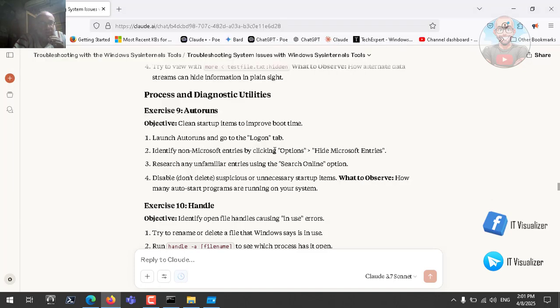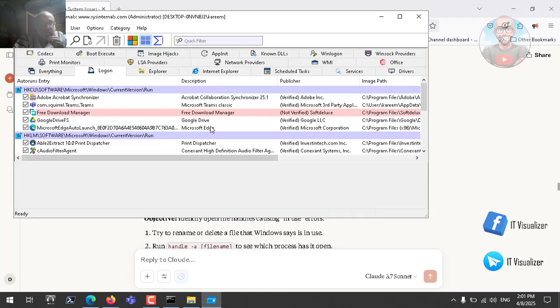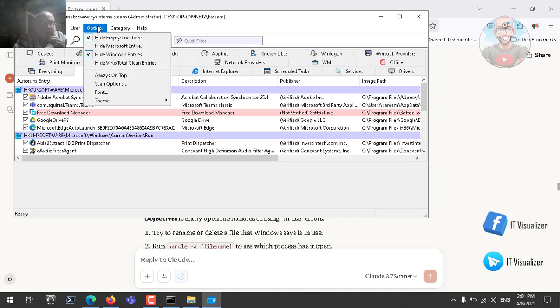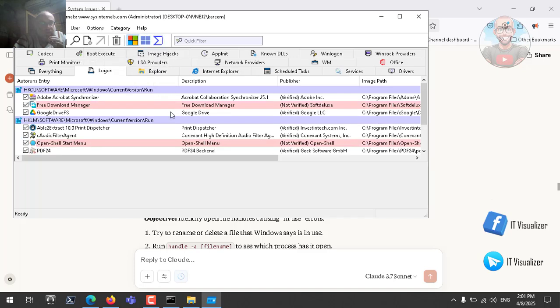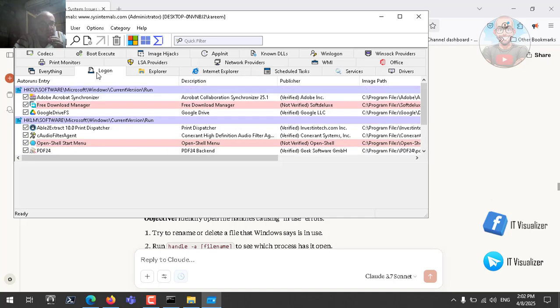Identify non-Microsoft entries by clicking options and hide Microsoft entries. So identify non-Microsoft entries by clicking options. Where is options? Okay, and then hide Microsoft entries. So now these are all the non-Microsoft programs that auto run when I log in with my Windows username.